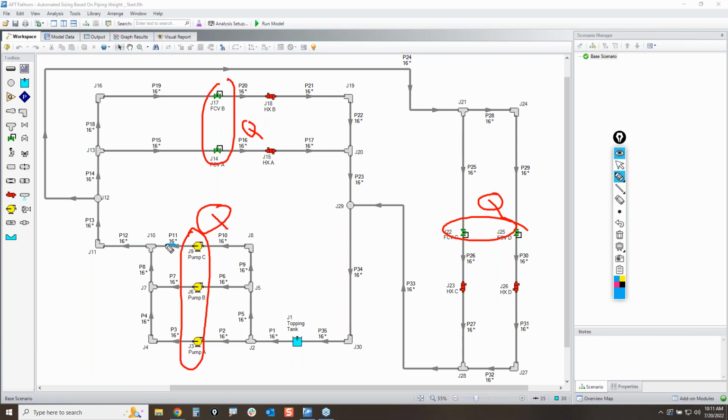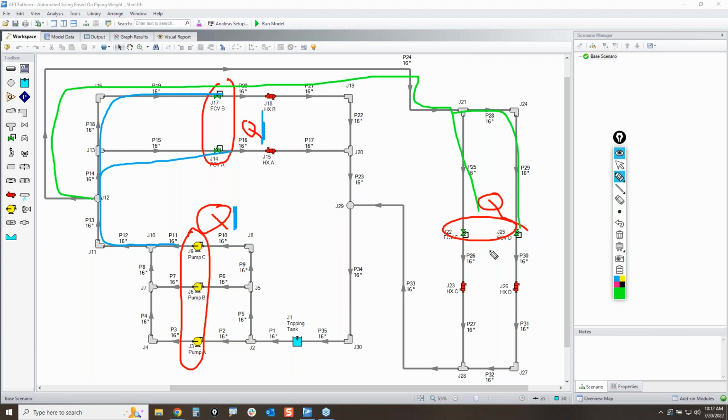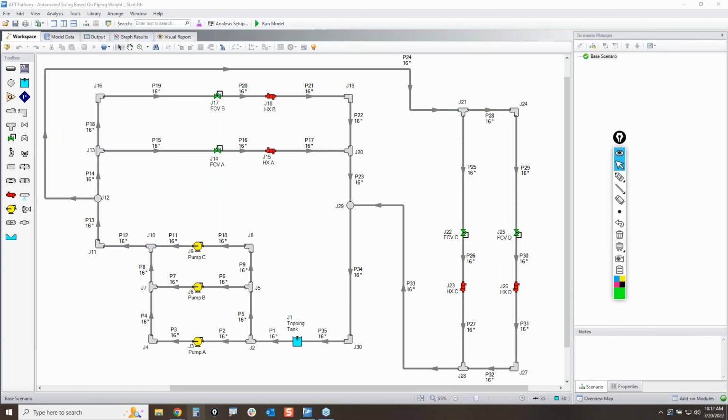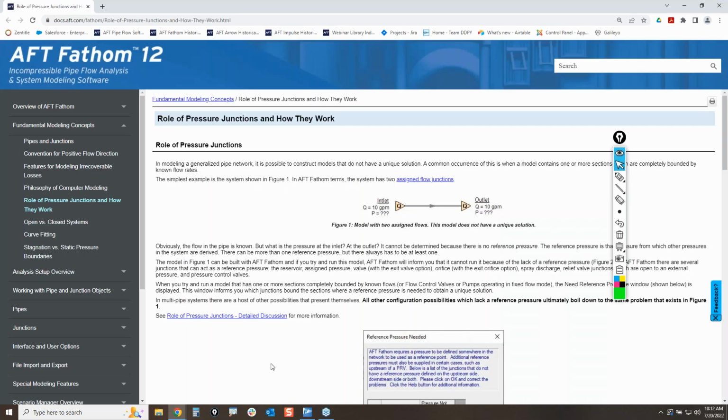So if we take this and we follow it around and we try to go through each flow path, we can see here that this is one flow path that is bounded by the fixed flow rates. I'll do it in another color here, where when we split off this way and go down this path, this is another area where we are bounded by fixed flow rates. So that's why the system can't run, and the help topic will explain this for you in more depth.